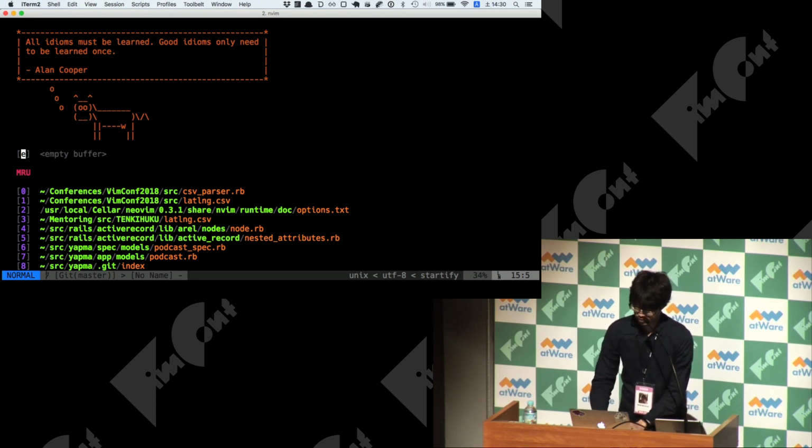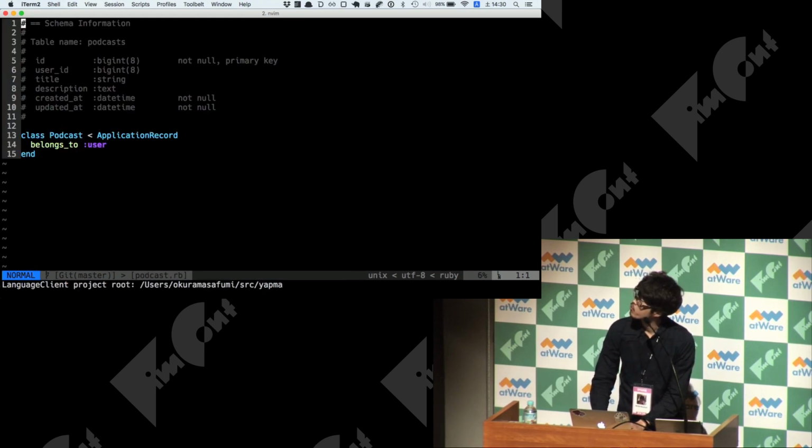Okay, so here this is the podcast app I'm creating. This is the podcast model, which has title and description. I'd like to add one simple function which concatenates title and description.